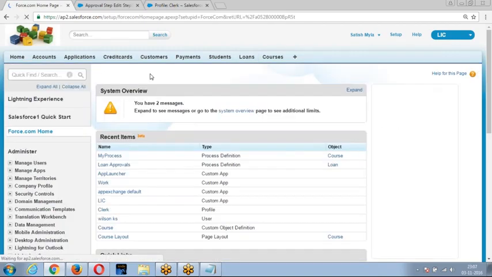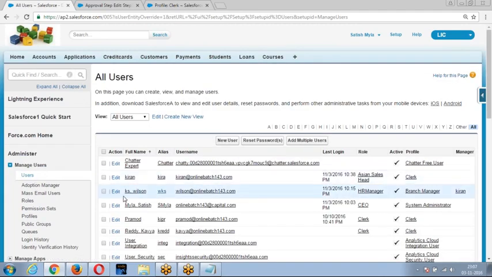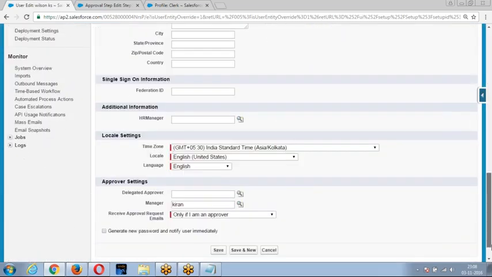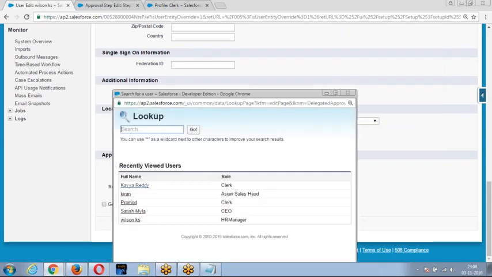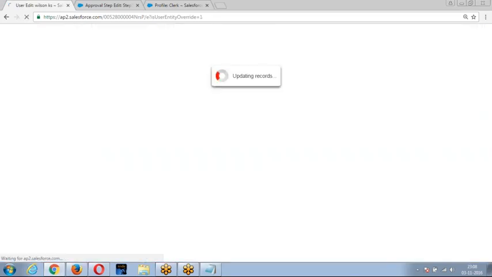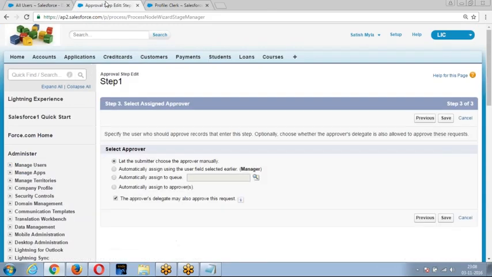If you go to this user, there is an option called delegated approver. If I choose the delegated approver as Kavya, that means any record submitted to Wilson can also be approved by Kavya, provided this option is enabled. If this option is enabled, now when a record is submitted to Satish, Satish's delegated approver also can approve. On behalf of Satish, my delegated approver also can approve it. Are you getting my point?